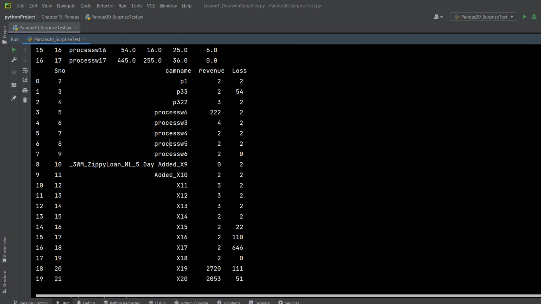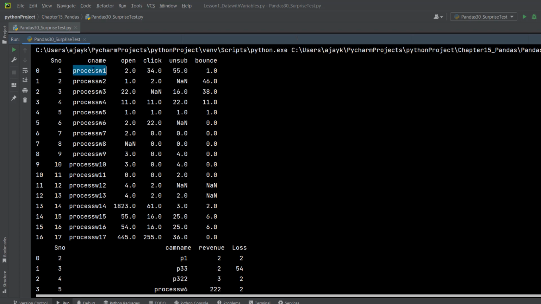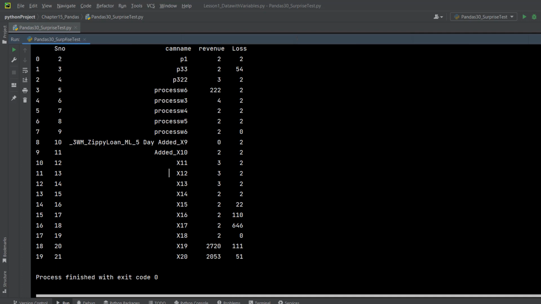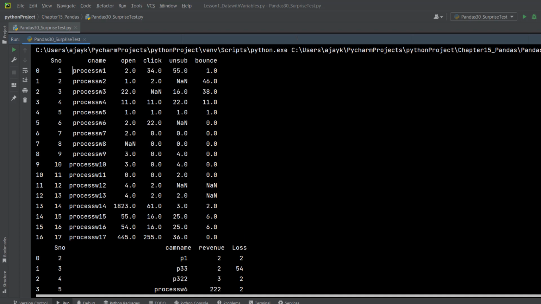Now these are the processes which are actually available in the first database, and here we want the revenue and the loss from the second table, right? So obviously the campaigns which are not available in the second database, as you can see, these are some different campaigns. We just want to see null here. Obviously we don't want to ignore these campaigns, right? We want the full list of these campaigns.